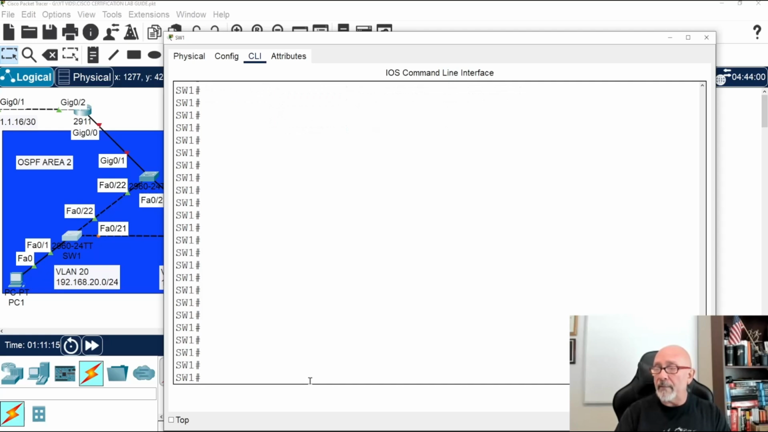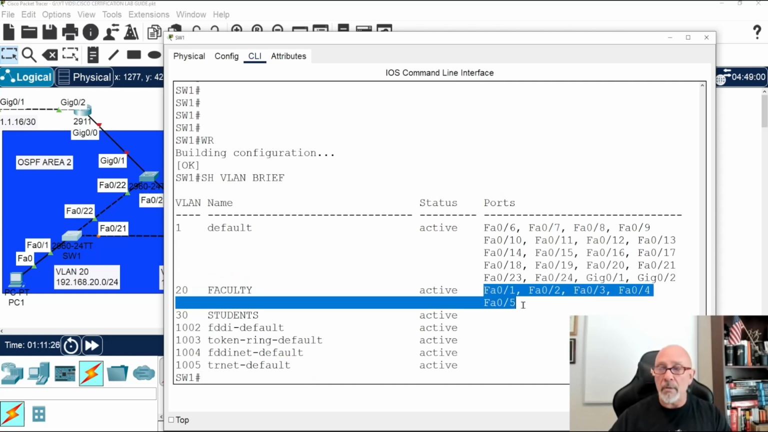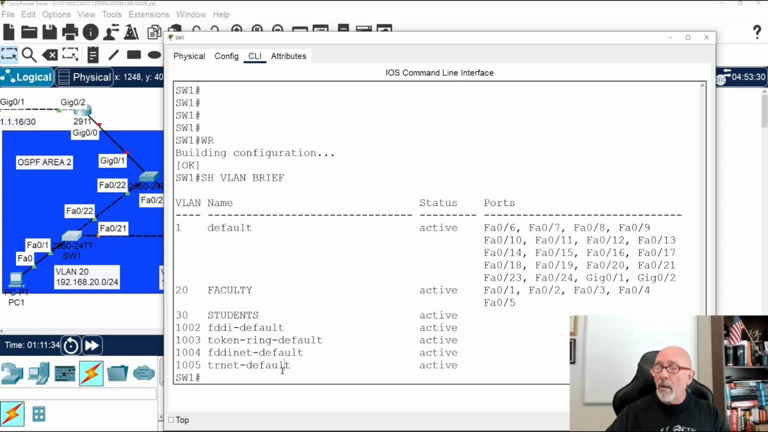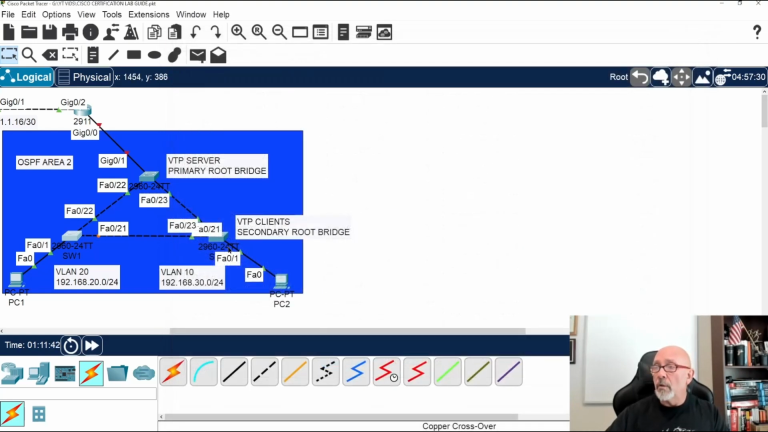Let's take a look at that. Let me save it again and do a show VLAN brief. So we're cool. Here's our VLAN 20, and it's on these ports, so any computer plugged into these ports will be part of VLAN 20. Lovely. And the VLAN has an actual IP address, and the way you look at that is show IP int brief. There it is down there, and that's the IP address. Awesome. Let's go to the next one over.